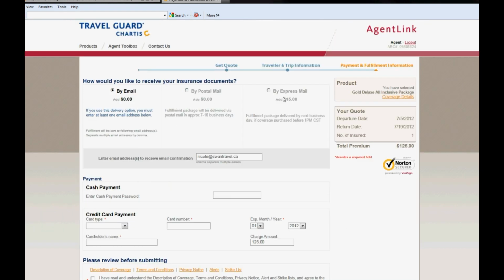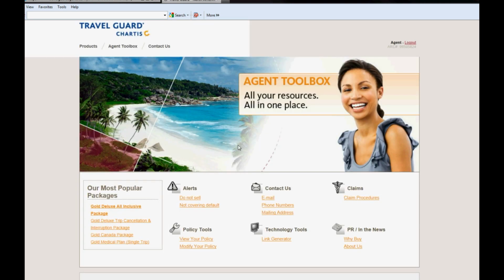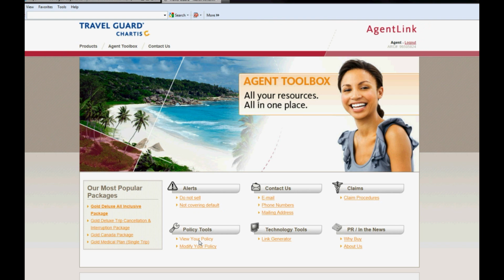By the way, we don't ever really change any of this. We don't do it by mail. We get everything by email with them. So I will show you as well, if you had to make a change to an existing policy, you could go to the agent toolbox. Once you're at the agent toolbox, it's going to give you some options of different things you can change. There are other things you can do here as well. View your policy if you just want to look at it.